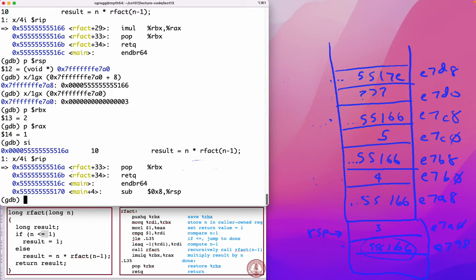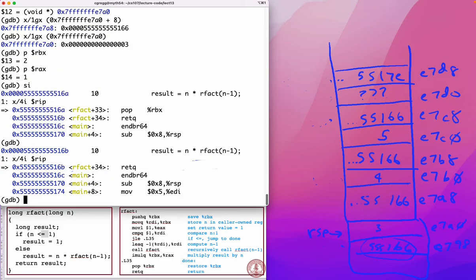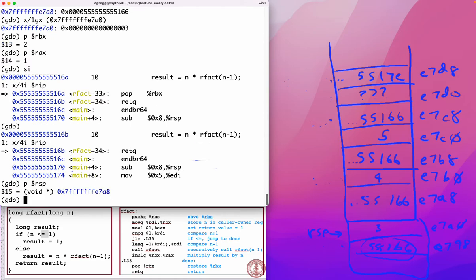So this is actually going to happen relatively quickly. Watch this. We're going to pop RBX. That's going to change the stack pointer, right? And it's going to be now E7A8, okay? And so it's down here, which is great because we're about to return. This is RSP here. We better return to that previous calling function's address, the next line of it. And that's that. So then let's do that when we do the return.